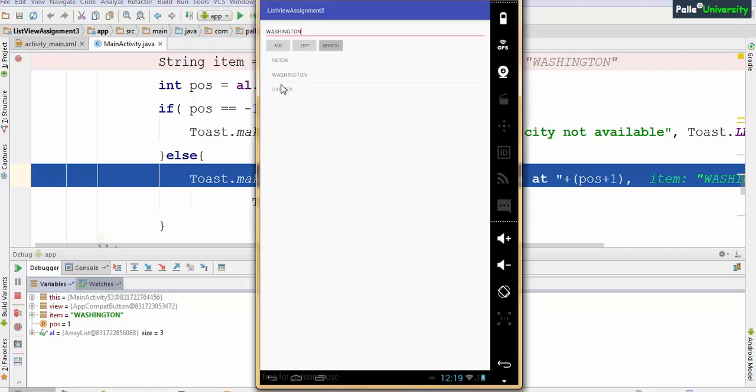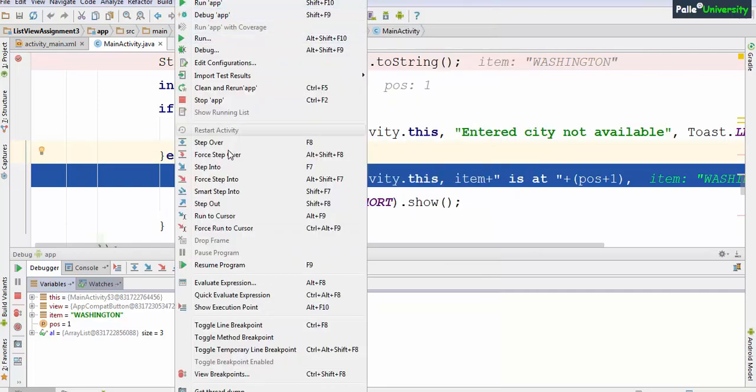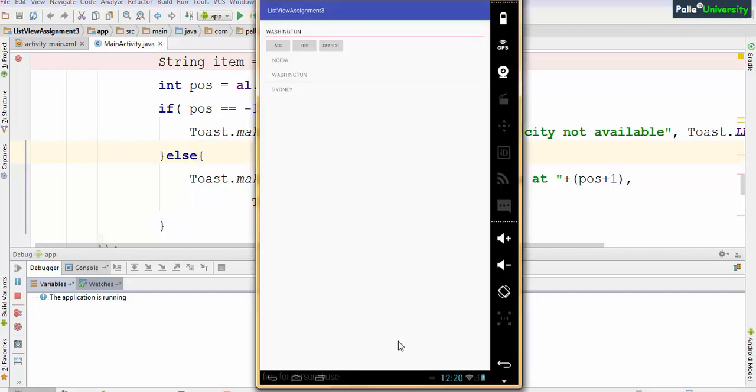Because the user doesn't know, as per the user's perspective, Noida is at the first location. But as per the programmer's perspective, Noida is at the 0th location. So when the programmer is printing the position of an element, the programmer should add +1, because as per the programmer, position will start from the 0th location. But as per the user, position will start at the first location. Now let me run the application by pressing F9. Position is at 2. I hope you understood.